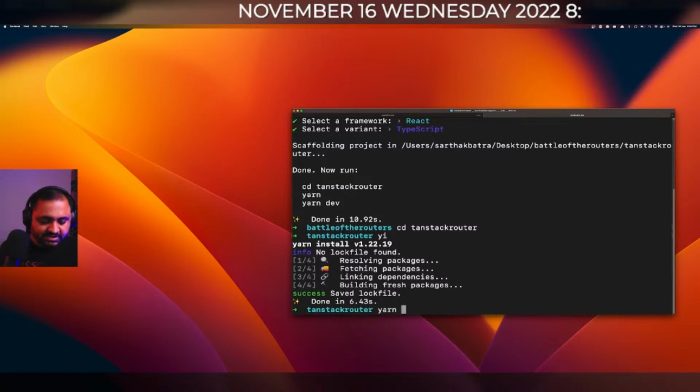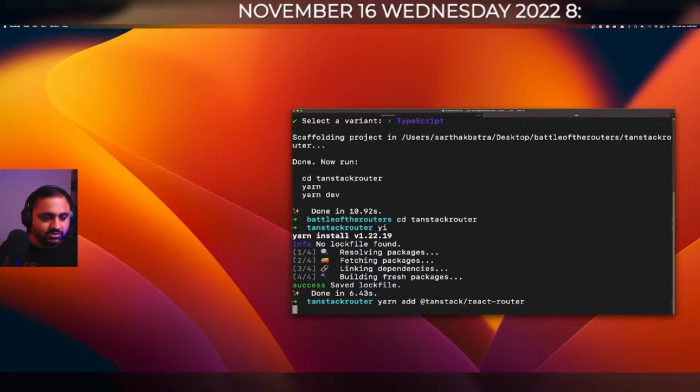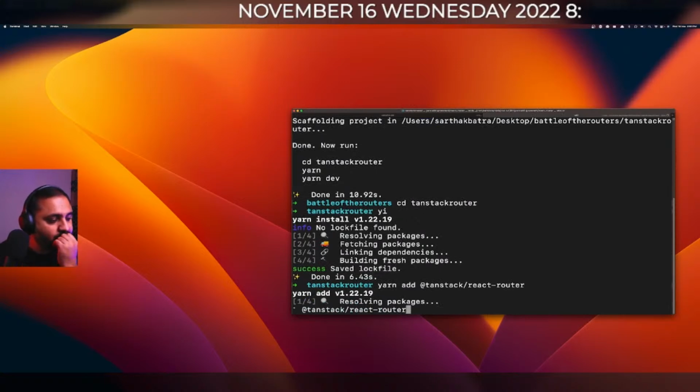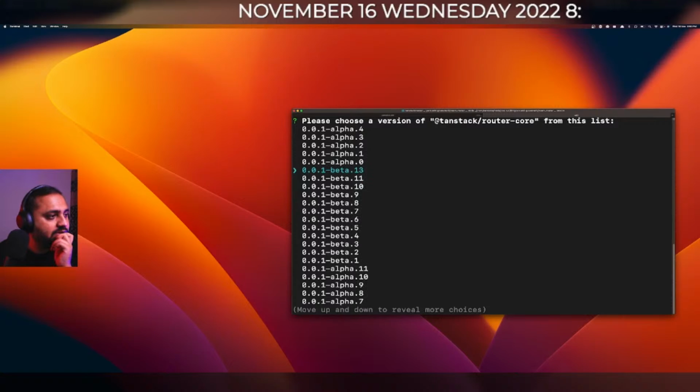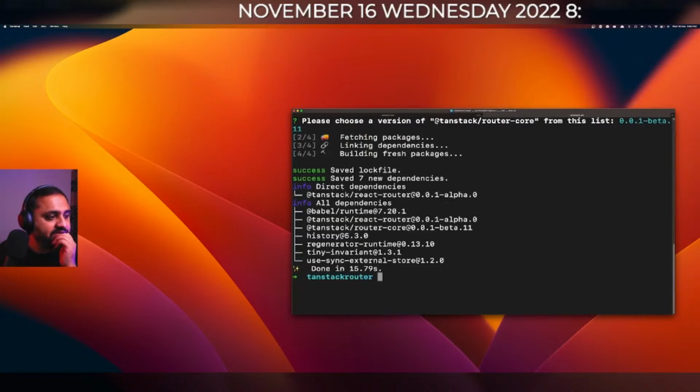So, I believe it's yarn add @tanstack/react-router. Yeah. And it'll ask me for the exact package, which one I want to install. I am going to go for this beta version. Actually, this is the one that I want.